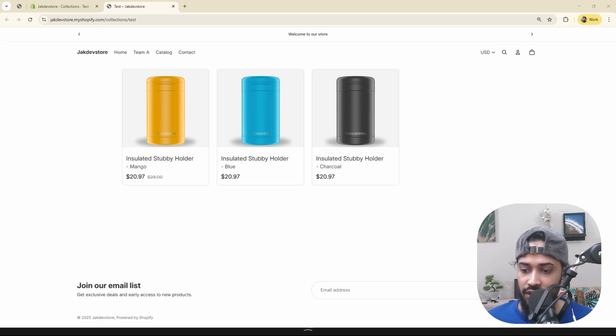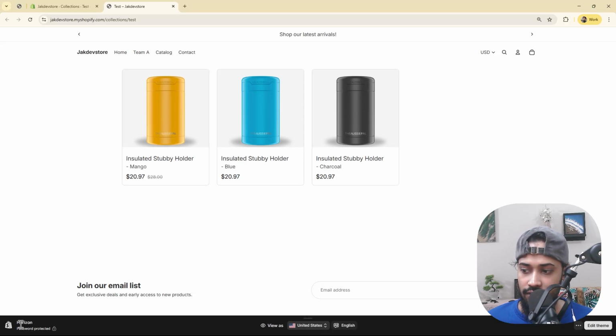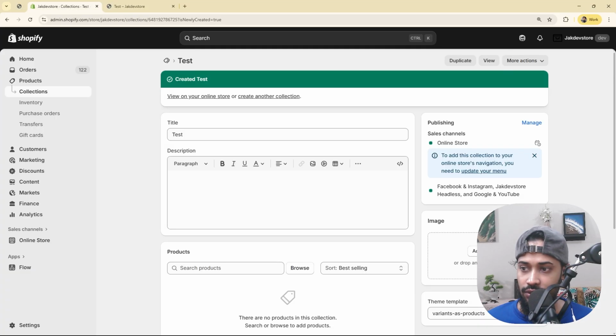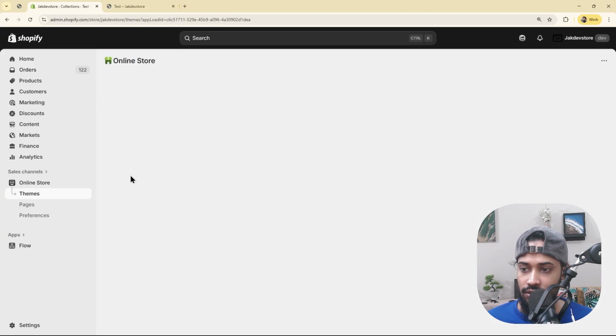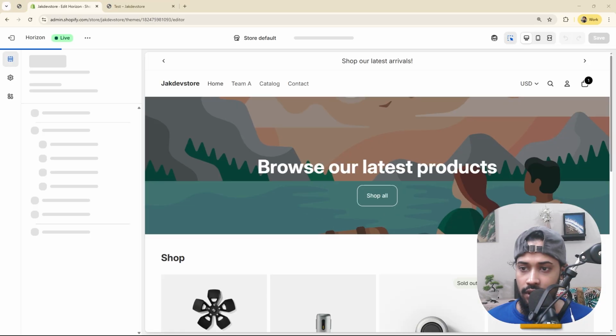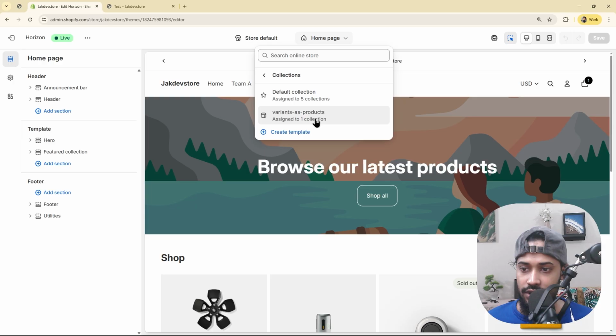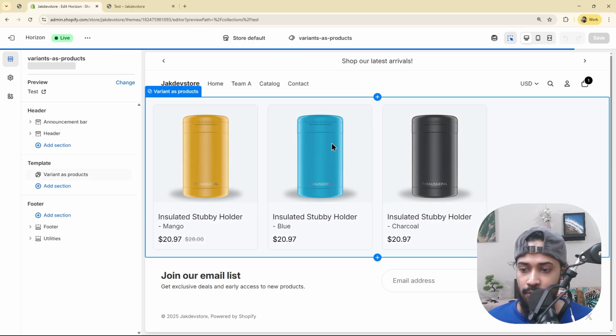Make sure you're viewing the right theme that you copied, because sometimes if we have multiple themes, you preview the wrong theme and I think it doesn't work. Anyway, nice. Now there are settings for this section that you can change. To do that, you go back to online store, edit the theme, click collections and select the template that you created, which is variants as products.